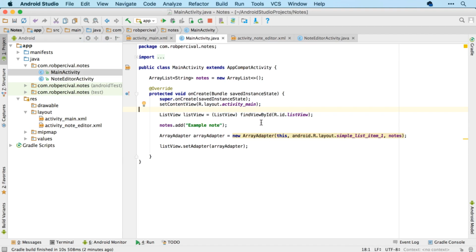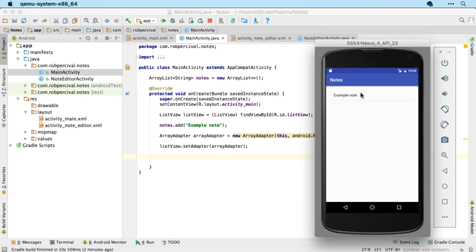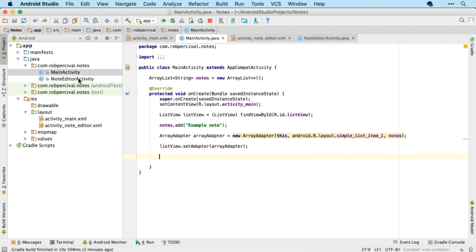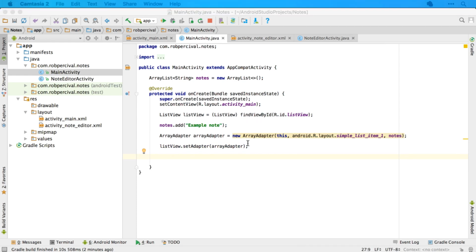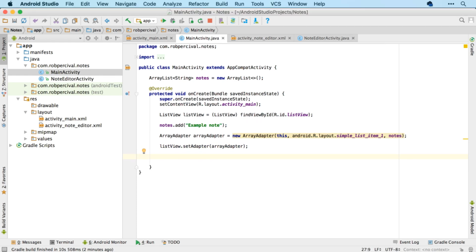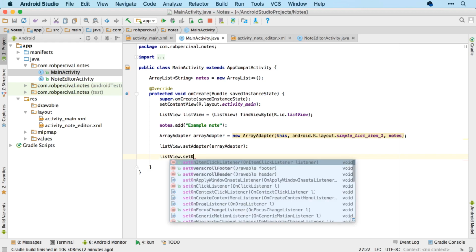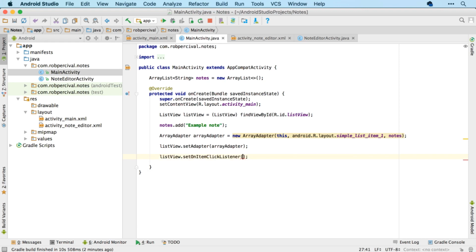And we want to now add the feature when the user taps on an item in the list view, like that, it jumps to the note editor activity. And we should be fairly comfortable with this by now. So we're going to take our list view and set an on item click listener.